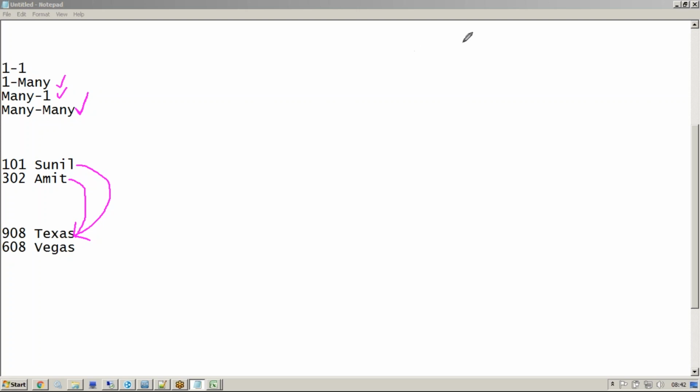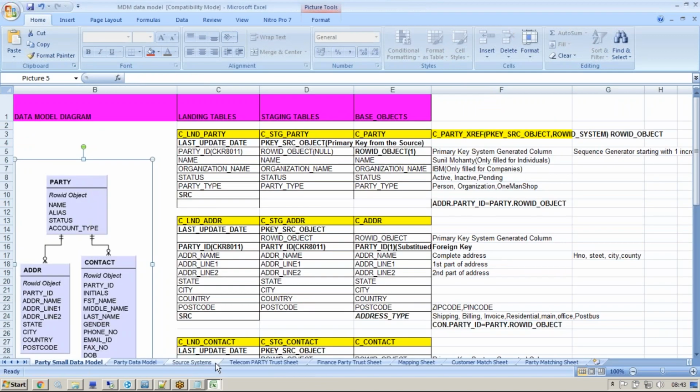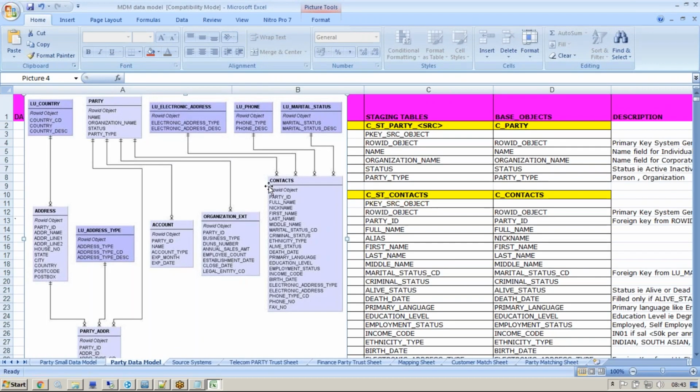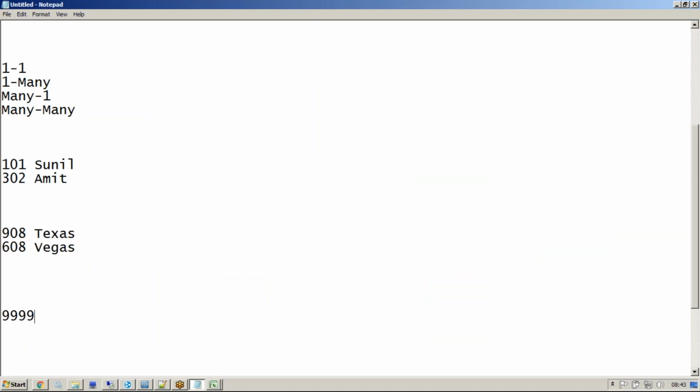Now see, don't think that many to many will be for every data model. For example, if I go here, can I make the contact many to many? The contact is 1 to many. It means, can I have multiple phone numbers? Yes. Now is it possible that I have this number and this number is allocated to Amit and this number is also allocated to Sunil? That's impossible. That's wrong. So many to many only for address, not for contact.